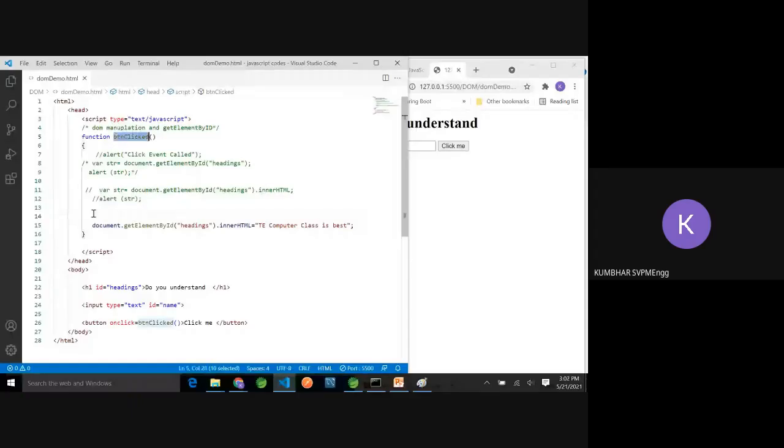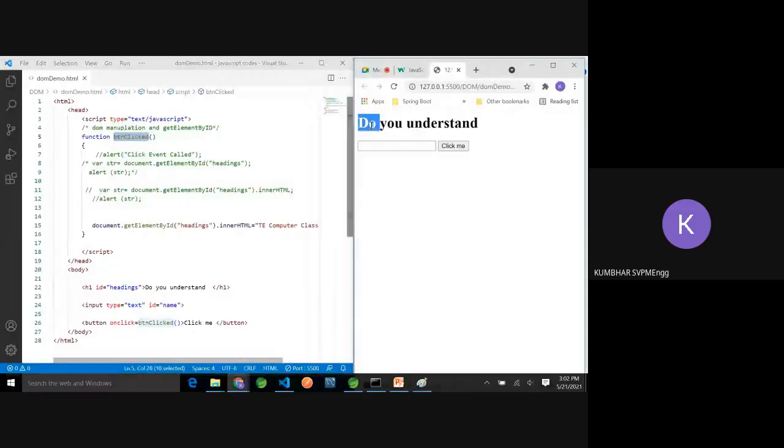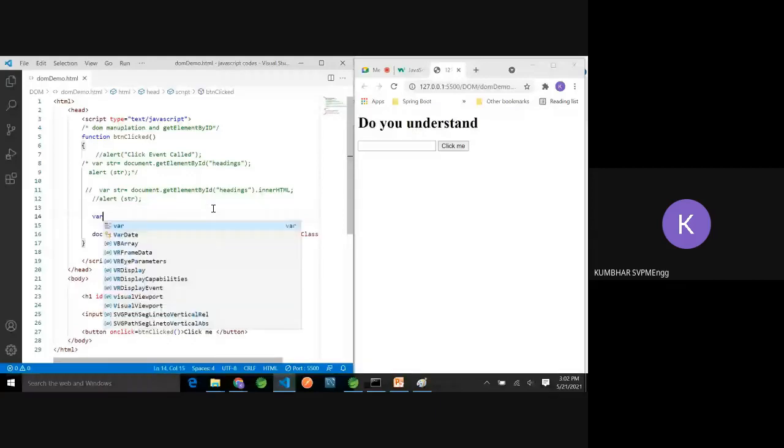Again, the same function I can use, correct? Yes, sir. Now, what we have to do? We have to do two tasks. One is to retrieve the value from this text box, and second, assign that to this head one. So for retrieving the value, how can we go for it? Tell me. So let's say I am defining var name equal to. I want to retrieve that value. So what should I write?